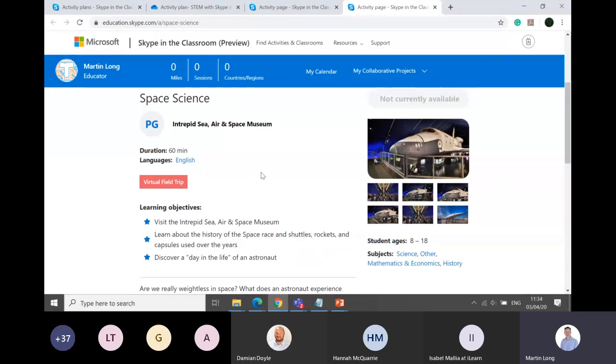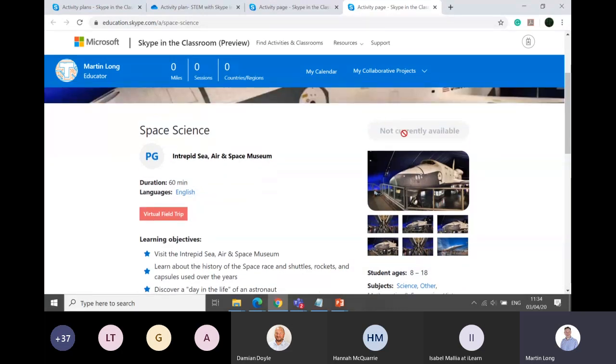That works in the same way of booking. If it was available, and it will become available again, the button's up here, you book it, you put it in your calendar, that sits in your calendar of activities for your class, and away you go. You're delivering your learning again.